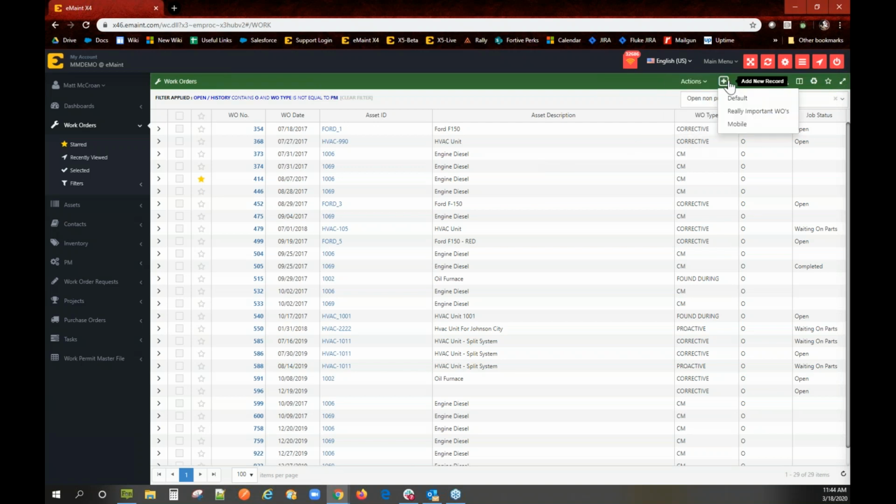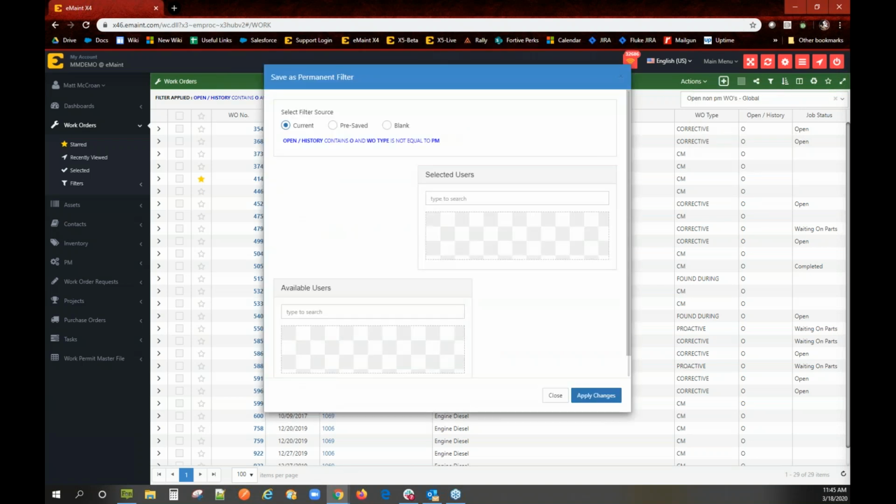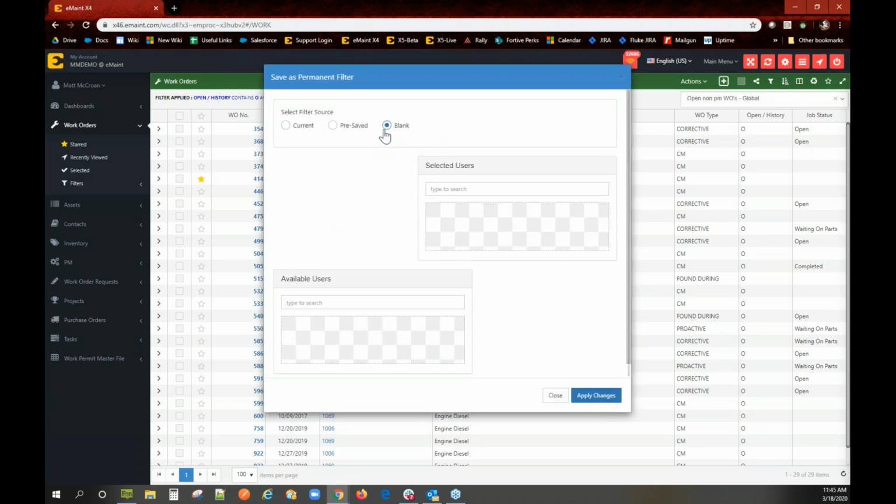And from there, I am going to show you how to remove a permanent filter from an account. To remove a permanent filter, it's not as easy as just clicking clear or anything like that. It's a simple process, but you have to click Save as Permanent Filter. Click on the blank option. Once you click on the blank option, you would choose the user that you want to remove the permanent filters from. You would select the user, it would move over to selected users, and then you would apply changes. So basically, to remove a permanent filter, you have to apply a blank permanent filter to that user.